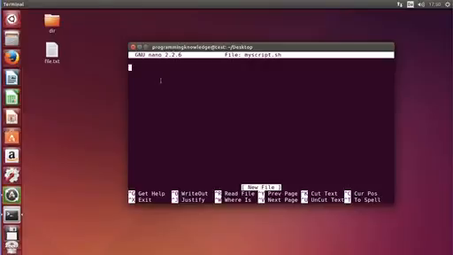Now the first line which you write in a script is this line, which it's a good practice to use. First you need to write hash and then an exclamation mark, which is called hash bang, and then the location of your bash.